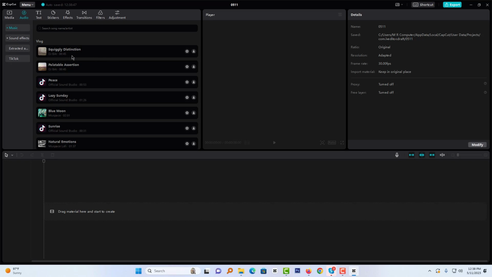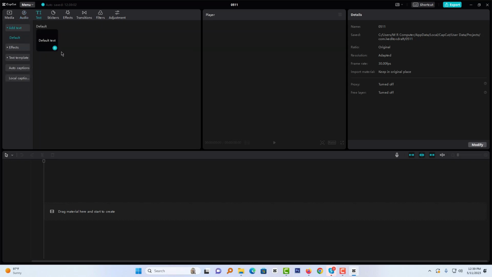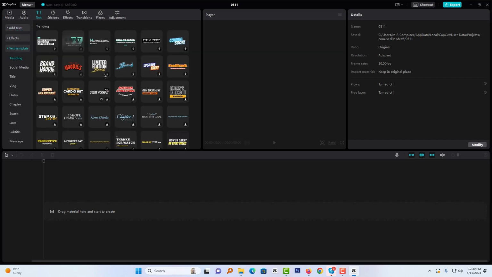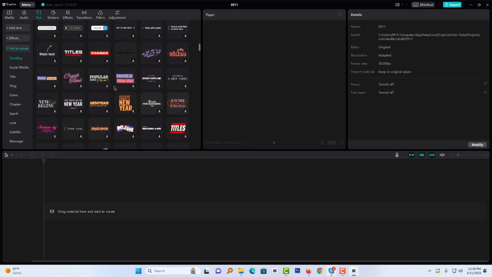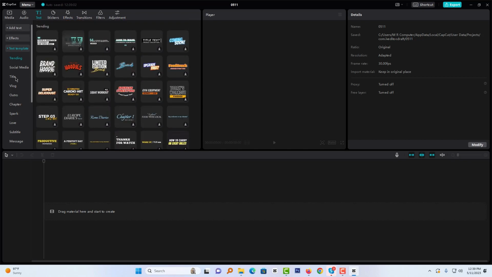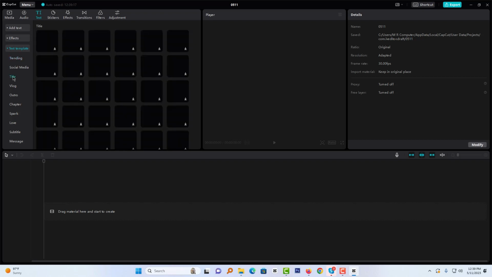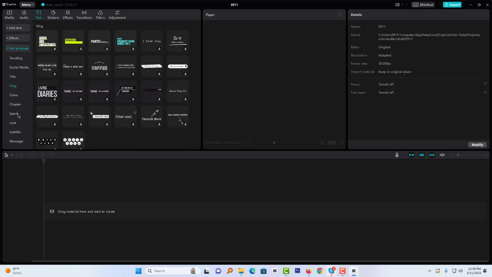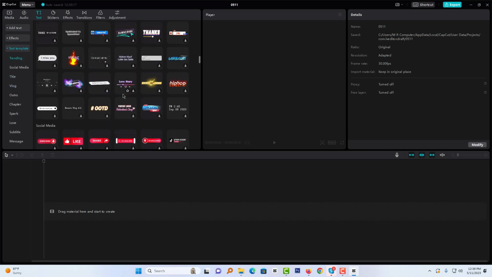Okay, after that the option is text. Here is the text, so you can use some text from here, from the plus icon. Also you can use some text templates. There are a lot of templates here. This is very cool, I think. I have used them already. After that you will see the title, blog, outro, intro, everything, and that is cool, I think, for text.